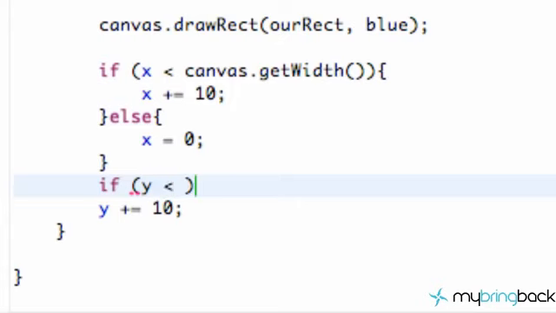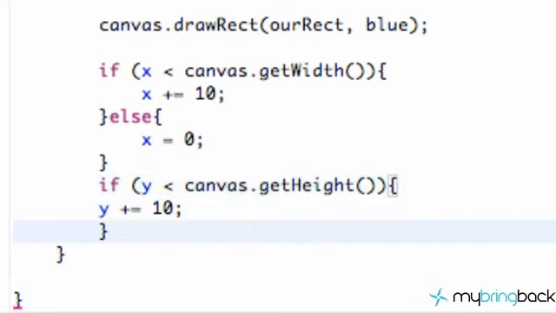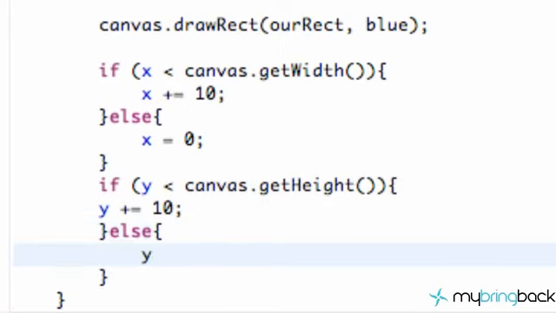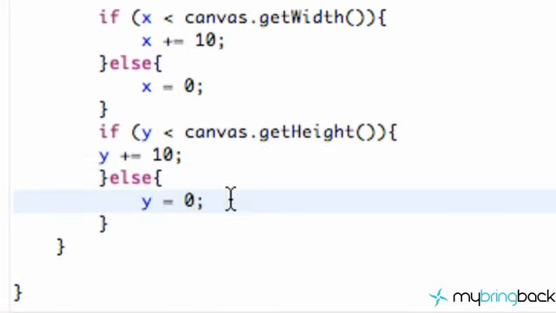If Y is less than our canvas dot get height, then we're going to add 10 to our Y value. Else we're going to set Y equal to 0. Now all we have to do is draw our bitmap to the canvas.